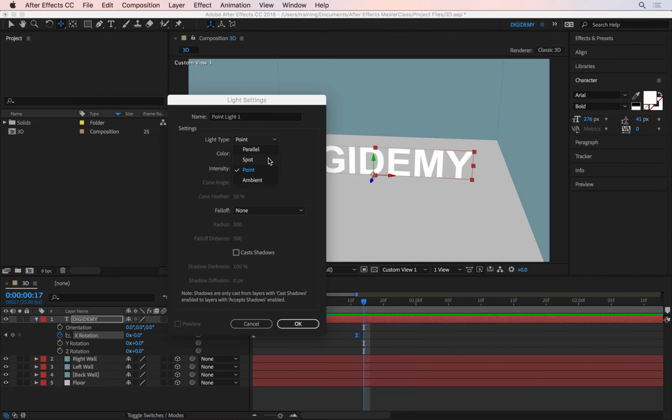Where a spotlight is going to have a direction. So instead of emitting light in all directions, the spotlight will be facing a particular point. The ambient light is a light that you use to make the entire scene darker or brighter. So it's not like it's got a position or a direction, it's going to affect the entire scene. And the parallel light is very similar to the sunlight in real life. In the case of After Effects, the parallel light is going to be infinitely far away from the scene.